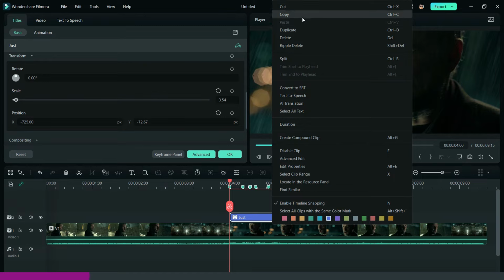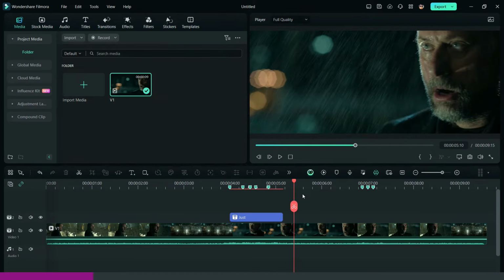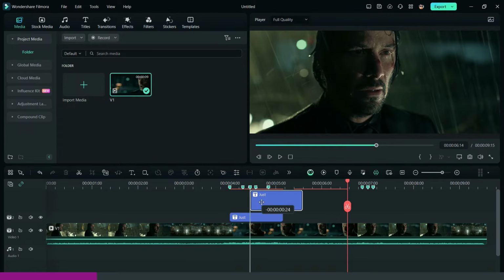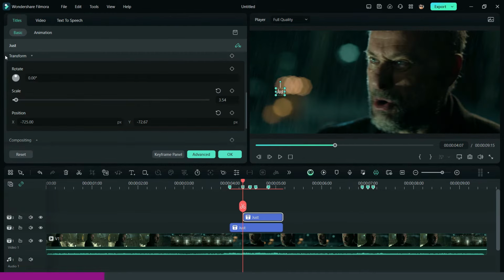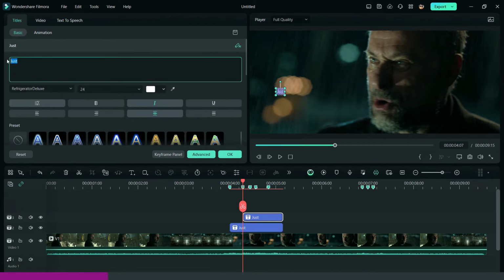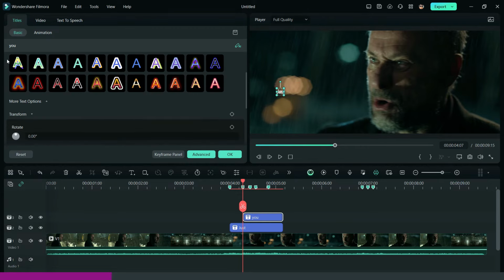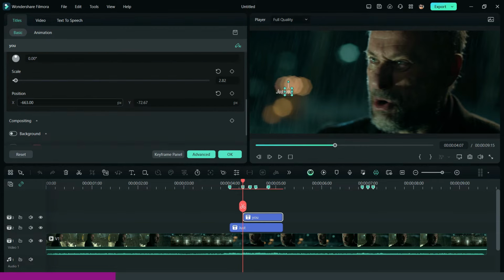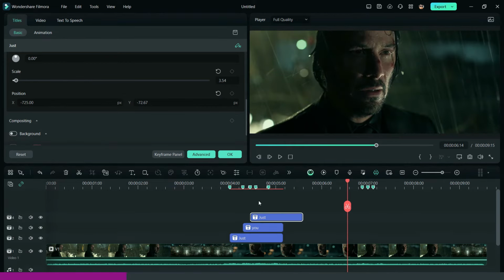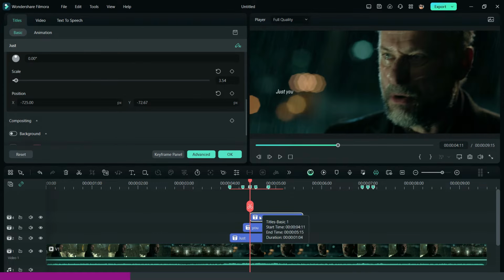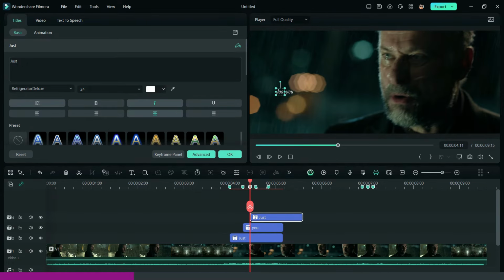Then, simply repeat these steps for every dialogue in your scene. Now, if you want to emphasize any text, just increase the size of the text as well as enable bold option.